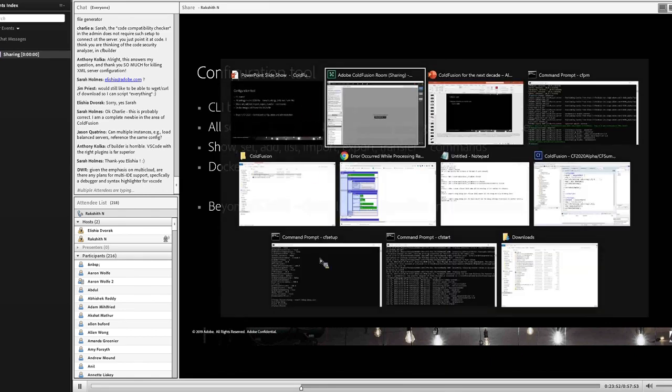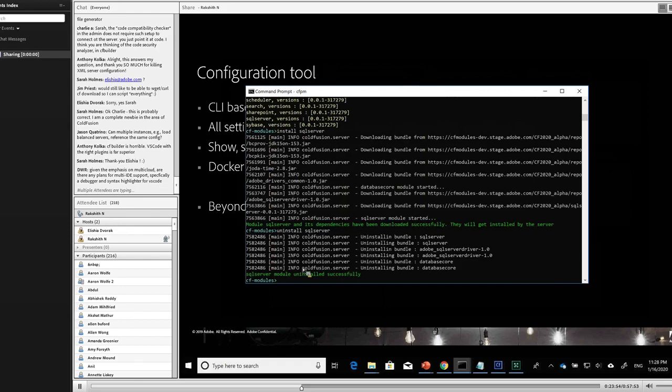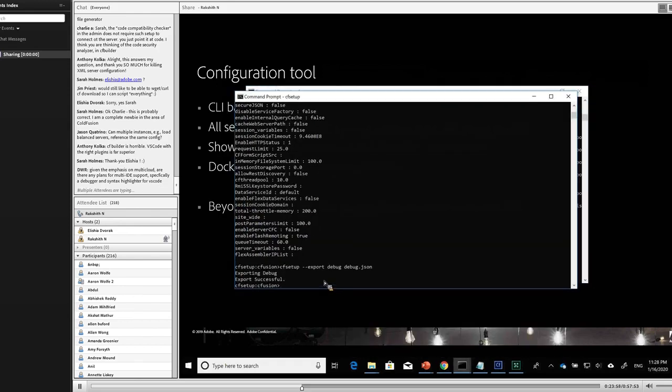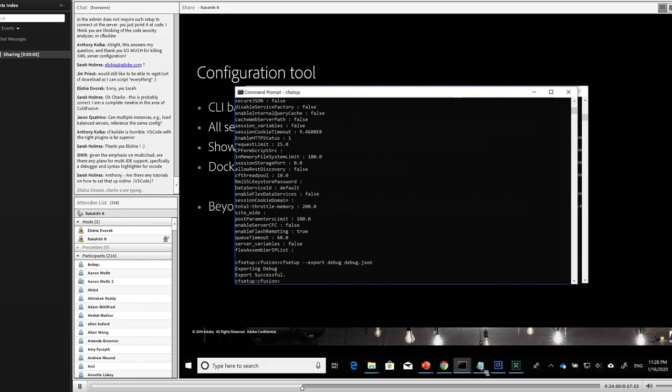So this is the CF Setup tool. If you hit the CF Setup, it'll bring you into a CF Setup mode, and I can choose what instance I need as well. So I have a bunch of commands. I'll just show you a few.